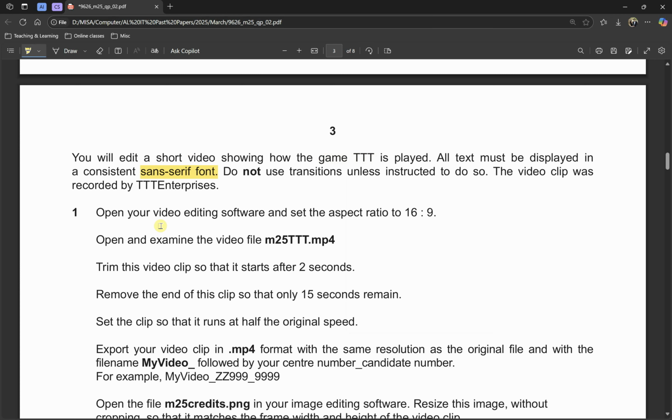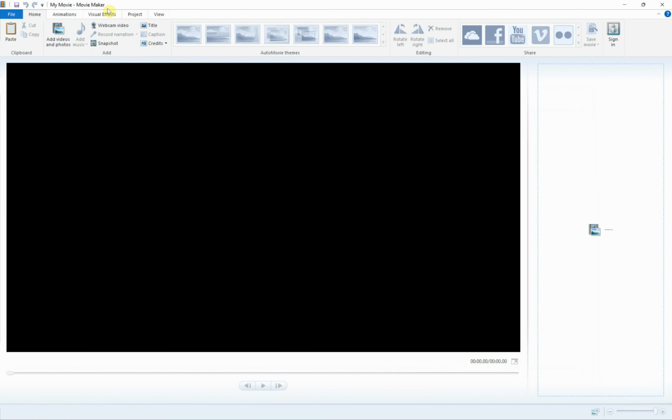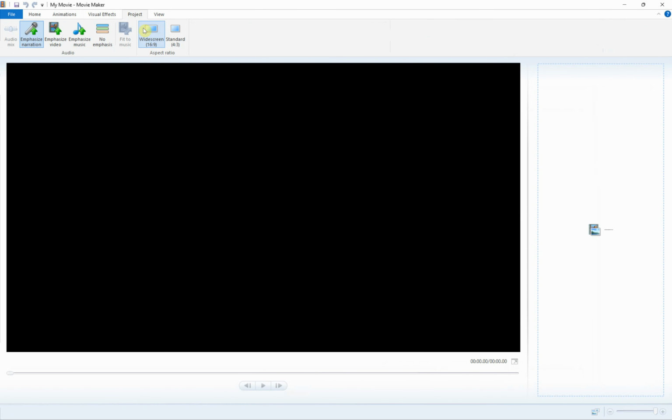Question number 1: open your video editing software and set the aspect ratio to 16:9. Alright, we're going to use Movie Maker. So let me open Movie Maker, and usually in Movie Maker it's already set by default. As you go to project, you will find that it's already set to widescreen 16:9.